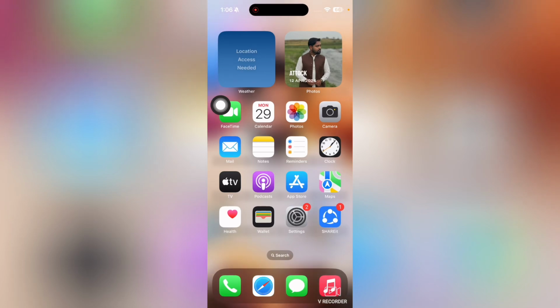Welcome to how to iPhone camera setting. So in this video we are going to show you how to change iPhone camera settings.